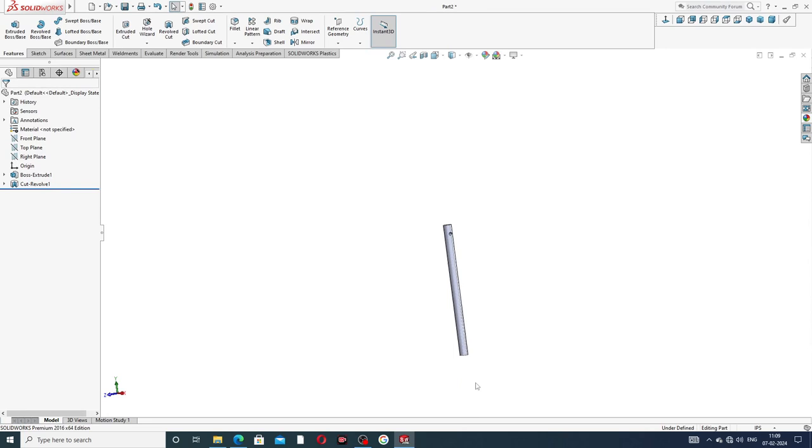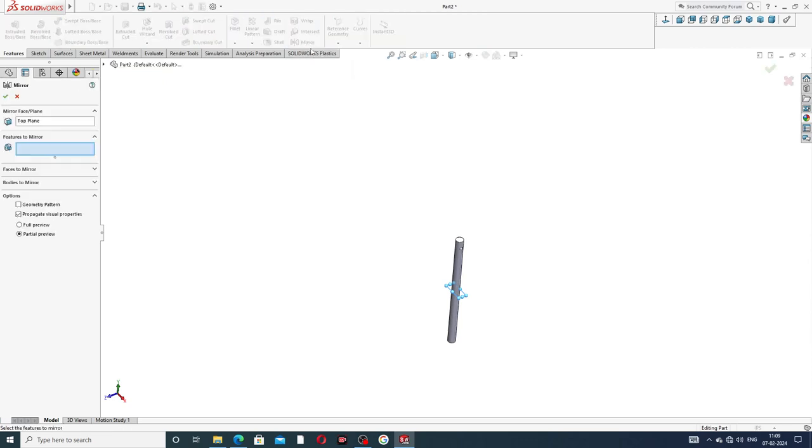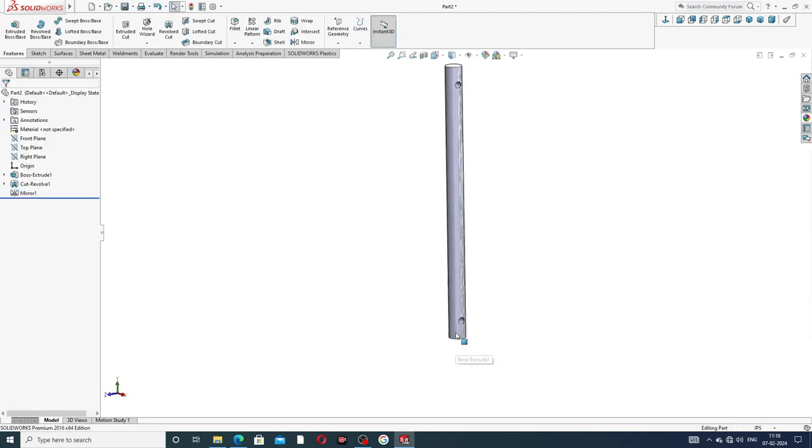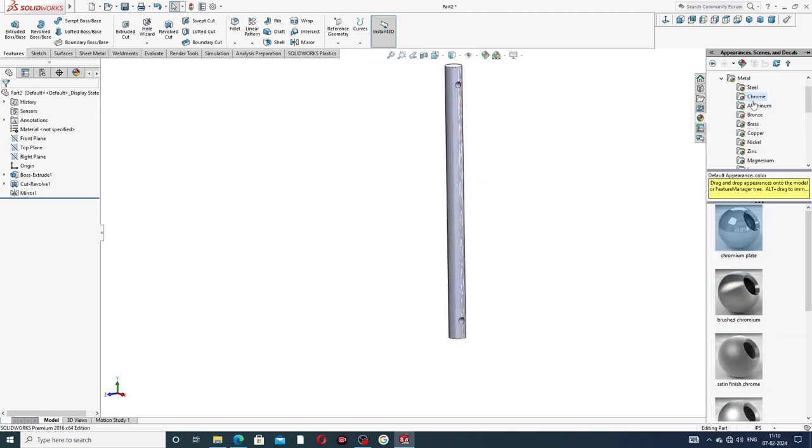This cutout is perfect, but at first this cutout is on this side only, so going to mirror. Mirror uses the top plane because this is the middle. Select the mirror, and select this revolve cut, and this is perfect, and click OK. Okay, both sides are cut here, perfect.